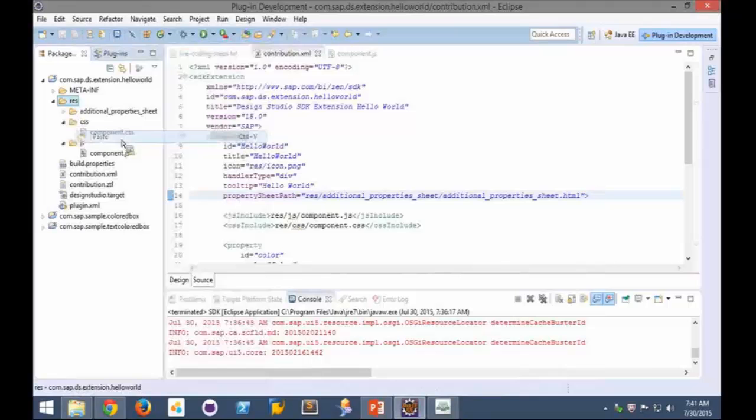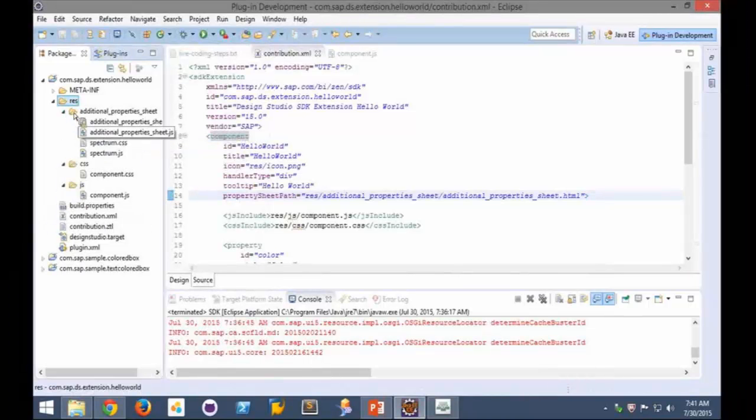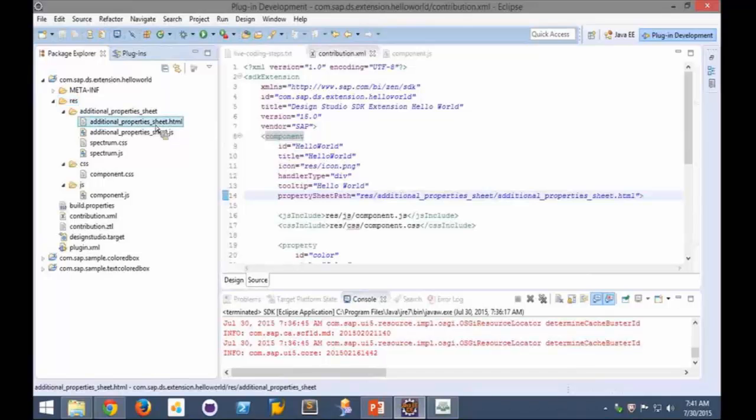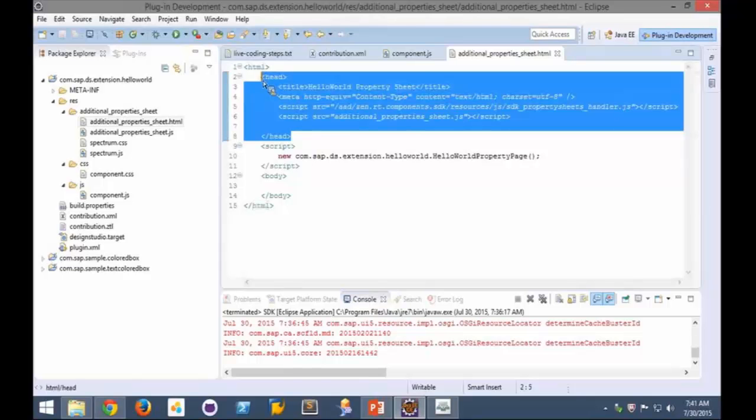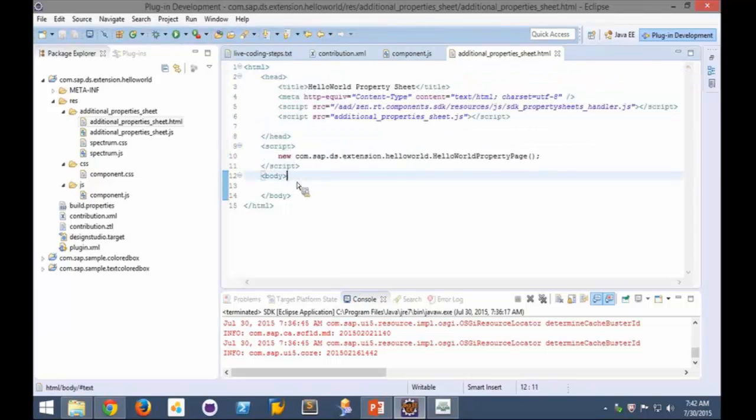Again, we place them in the RES folder, additional properties sheet, and then it has an HTML file and a JavaScript file. For providing a color picker, I've used a jQuery plugin called spectrum.js. So these two files are to load the color picker in the additional properties sheet. So let's jump into the HTML file first. This is like any other web page. It has a head section, a script section, and a body section.